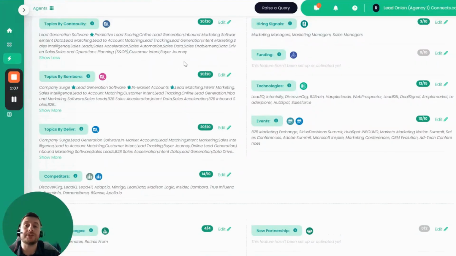You can see some of the topics that Lead Onion is tracking are things like lead generation software, intent data, lead tracking, lead to account matching, and sales intelligence. Lead Onion is then identifying companies and people that are researching these topics online at a level that is unusually high for them. From this, we infer intent to buy.